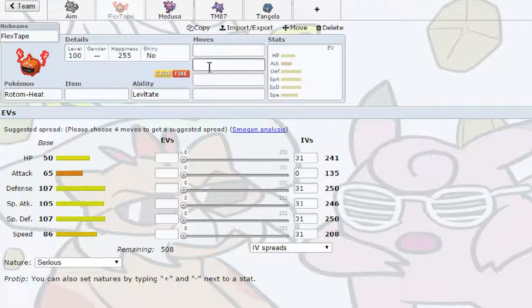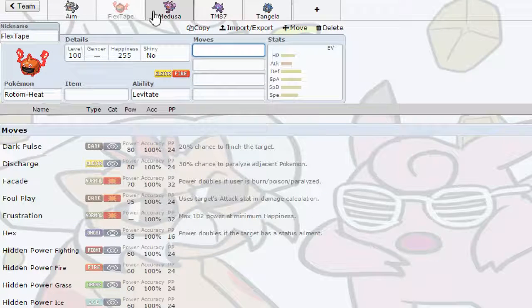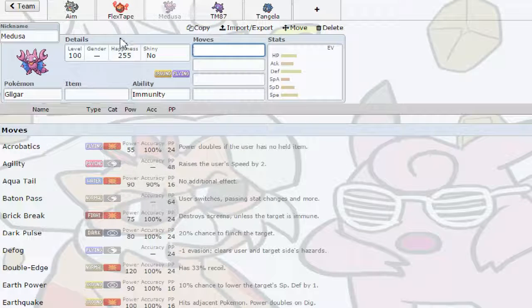And Rotom's a freaking beast. Gives me a fire, helping me to get a Fire-Water-Grass core, and it's also a Volt-Turn switcher, which is very nice. Then we got Medusa.